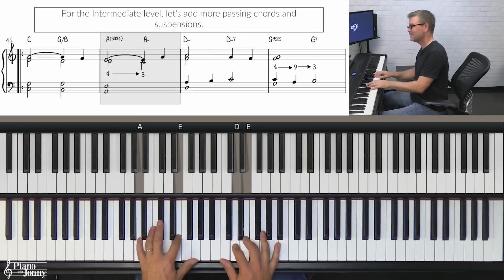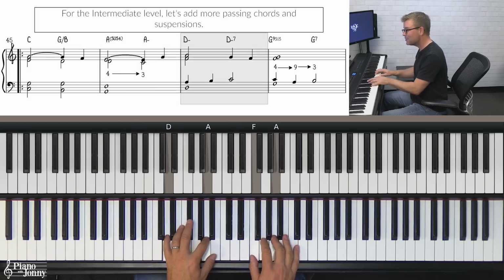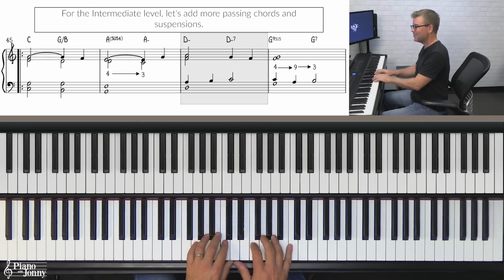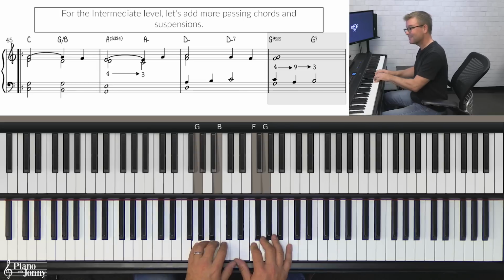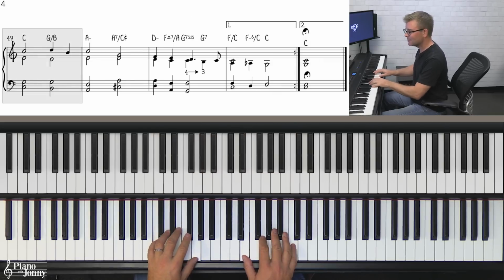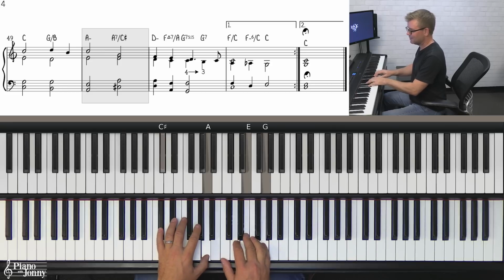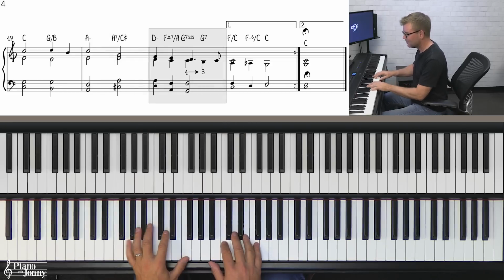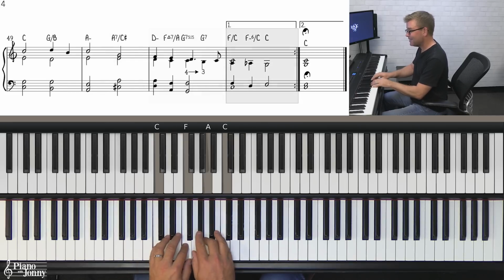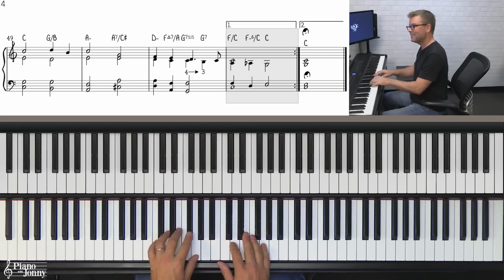Suspension. Left hand moves. Another suspension. Plagal cadence, and repeat.